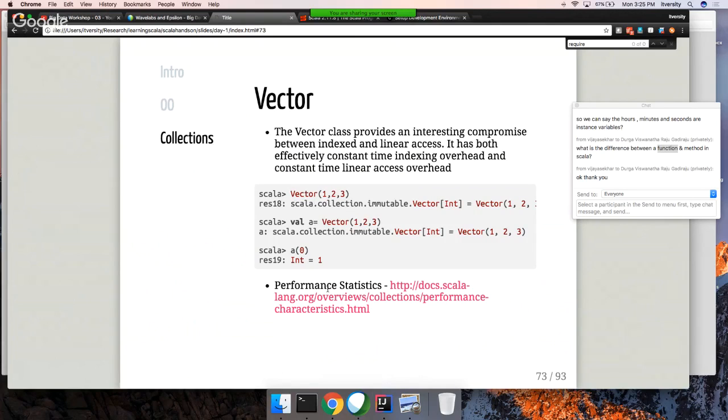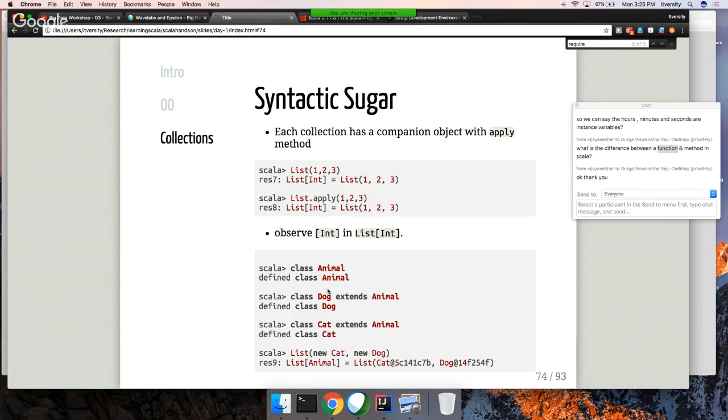Vector, I am not sure. I never used vector, so I'm passing it off for now.